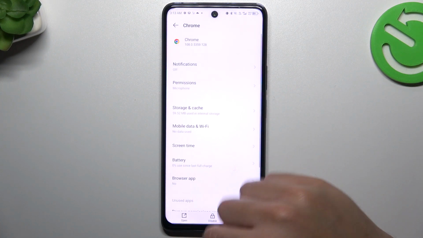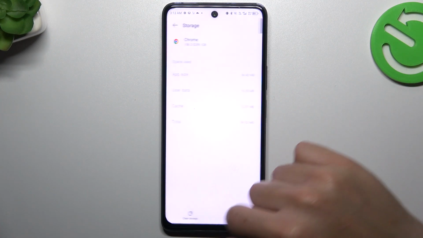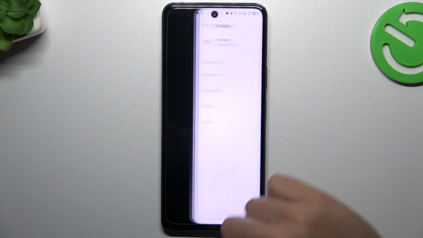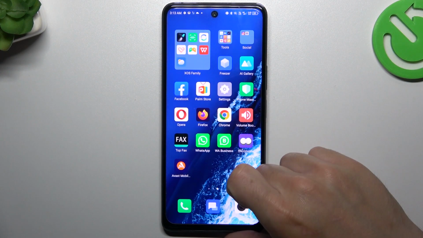Now look for your web browser, tap on the storage and cache, and tap on clear storage. Tap on clear all data and choose OK. After that, your web browser should be free from notification software.